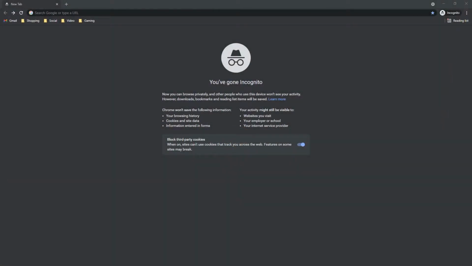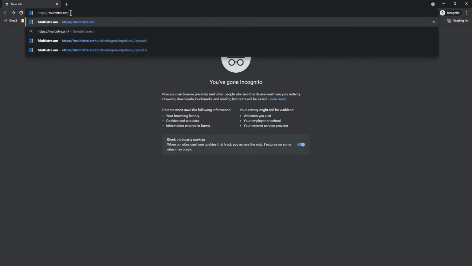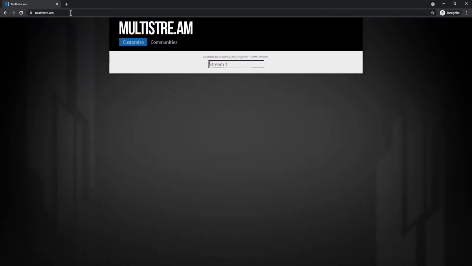Our first step is that we need to pick a multi-stream platform. There are many websites out there, but for this example we're going to use Multistream.am, with a period before the AM. Link will be in the description if you need it. Now this site is very easy to use and has lots of options for layout. You can of course copy what I'm doing or choose your own layout if you like.